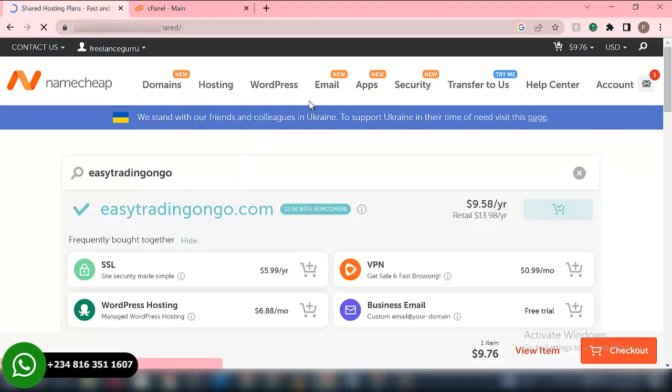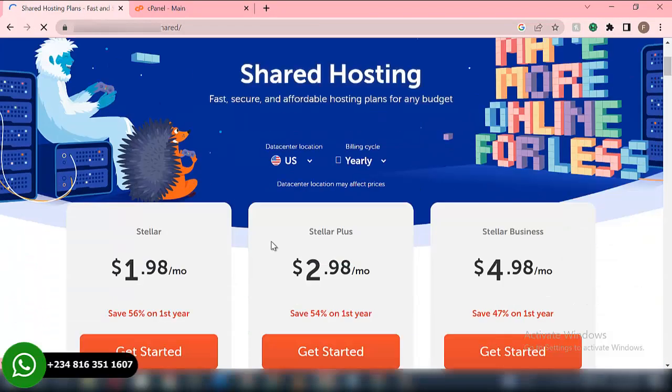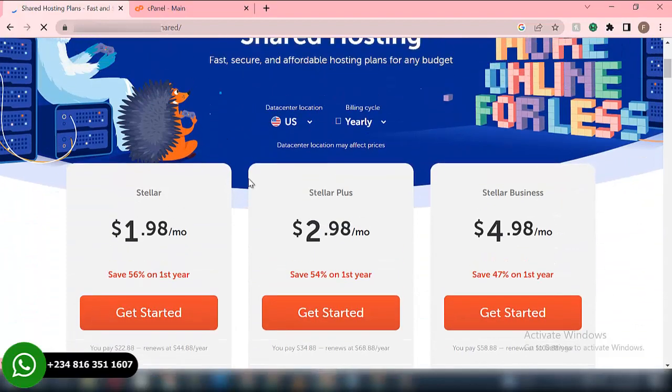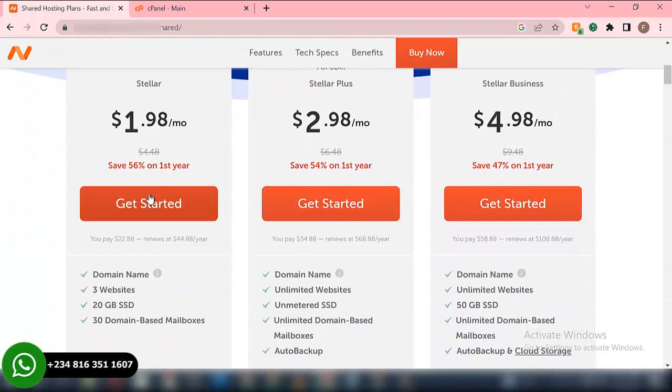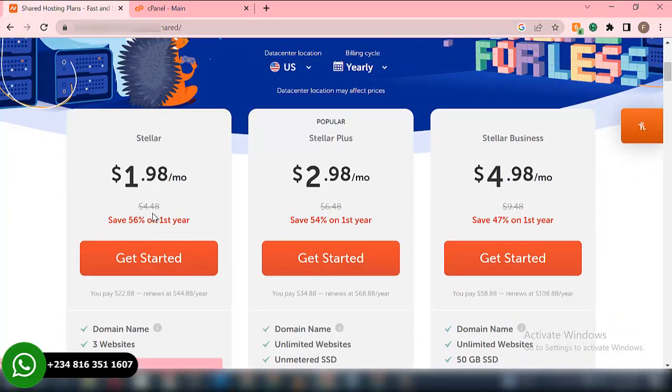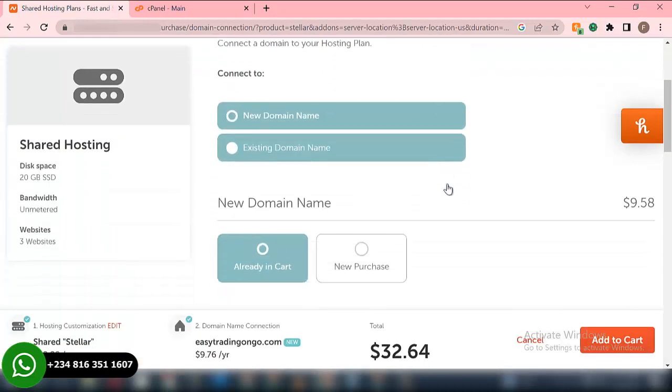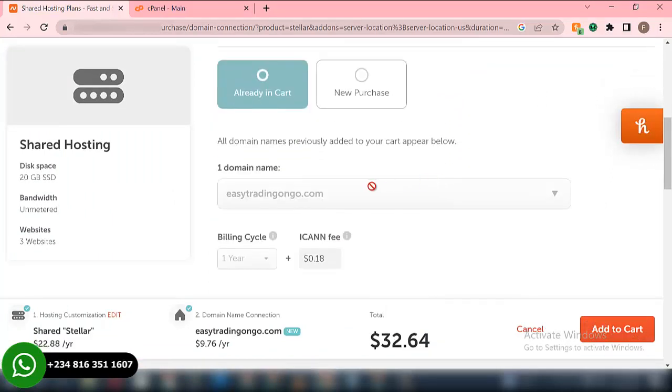All right, so I'll click on hosting, and from hosting I will select shared hosting. So let's say I will click on this particular Stellar plan, which is $1.98 per month. So I'll click on get started.